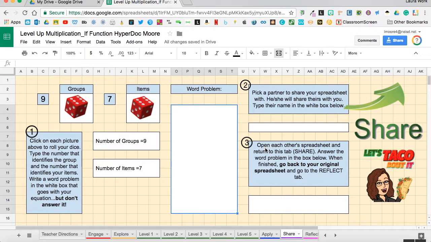So those kids are then going to open each other's spreadsheets, and they're going to go to this tab. Make sure you tell them not to mess with any of the prior tabs, because that is somebody else's work. They are only working and collaborating on the Share tab. They're going to answer the word problem in the box when finished, and then they're going to go back to their original spreadsheet. So they're only in a partner spreadsheet during the share part of this HyperDoc.